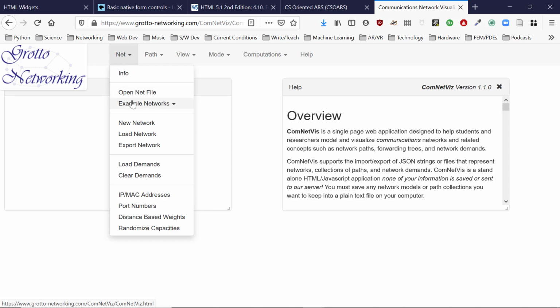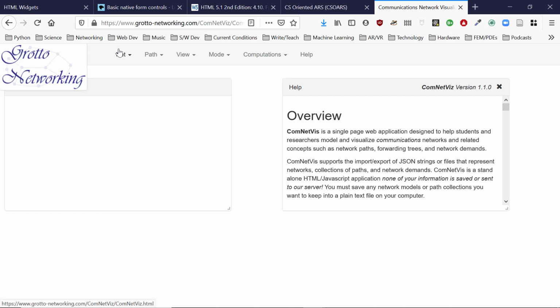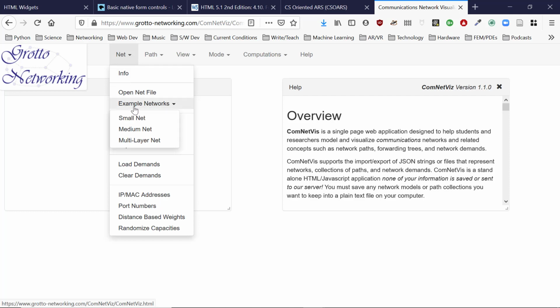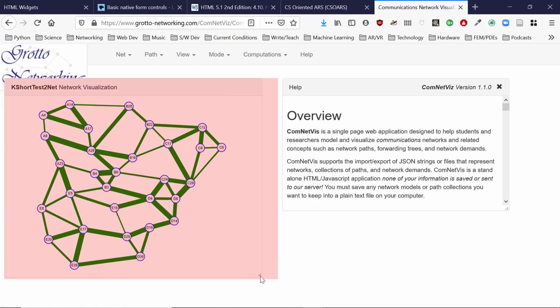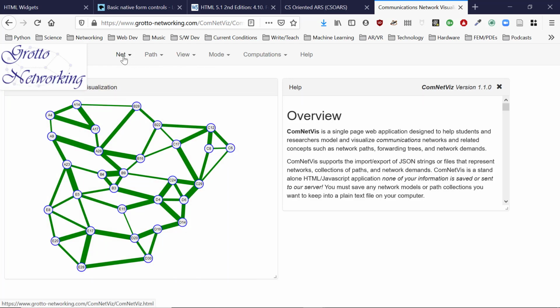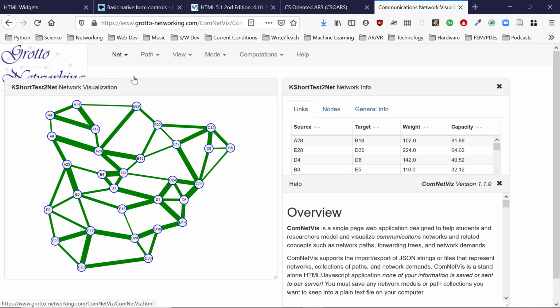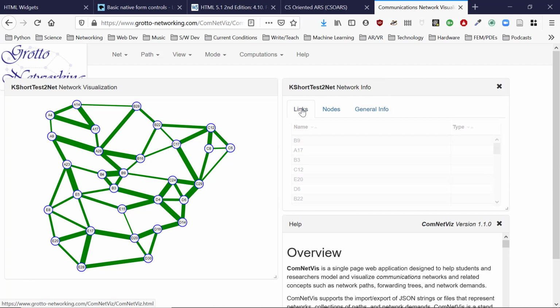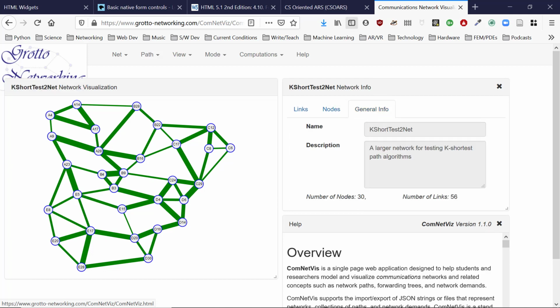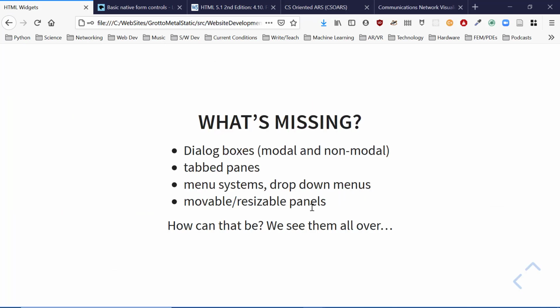I can bring up, look at this nice menu. Menu comes down, bring down example networks, medium size network. Okay. And I can say network, show me the network info. Oh, I get these little tab panes. I mean, I click and I can see links to the network. Okay, where do those come from, Professor? Okay. We see them all over. We actually create them with JavaScript, HTML, and CSS.